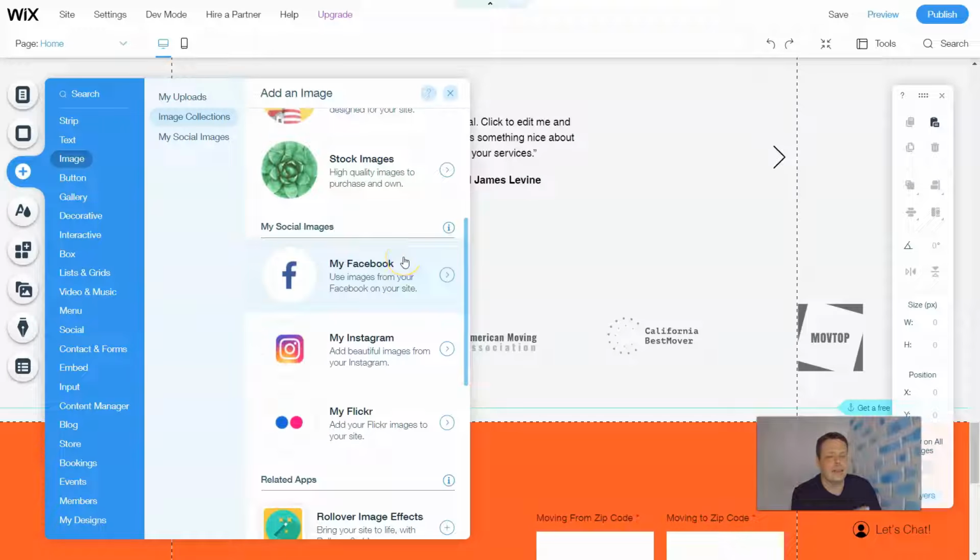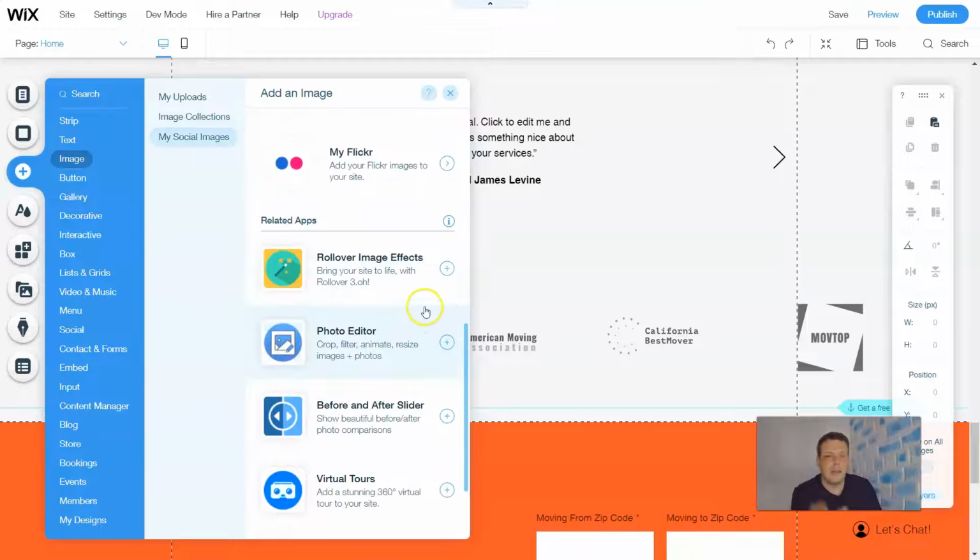Let's say you've already made your business or your blog or etc. And you have Facebook and you already have pictures that you want to use. You can actually just upload them from your Facebook or your Instagram or your Flickr account as well. So that makes it pretty easy as well doing that.